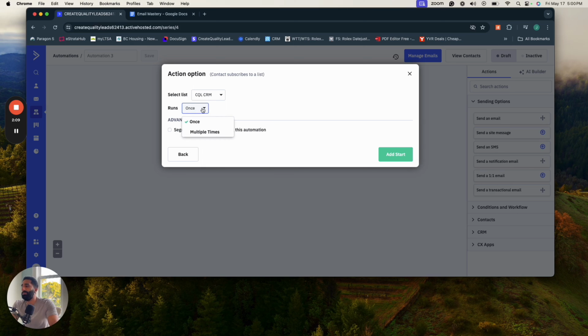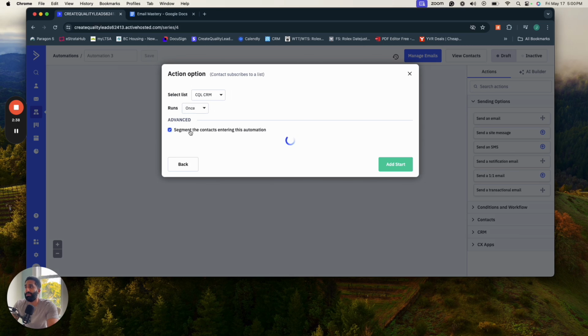So the reason why you don't want to run this multiple times, guys, is because if they go back to the opt-in page and they want to opt in again, they're not going to be getting a whole bunch of new sets of emails. So let's say, for example, in CQL, we give somebody access to a free course. And now let's say they go back to the website and it starts all over again. Hey, here's your free course. Join this Facebook group. Do this, do that. You don't want them receiving the same thing over and over again. So we're just going to keep this at runs once, and then segment the contacts entering into this automation.